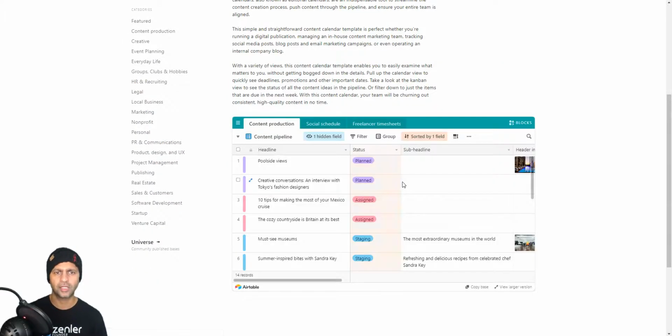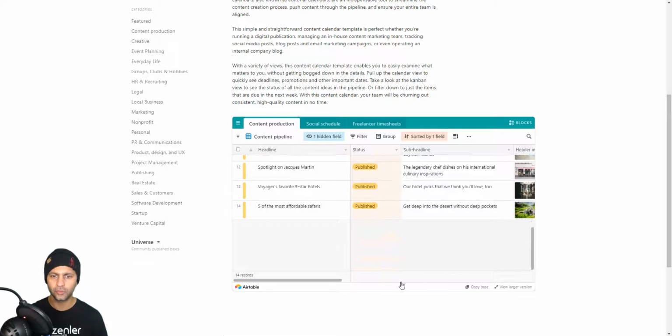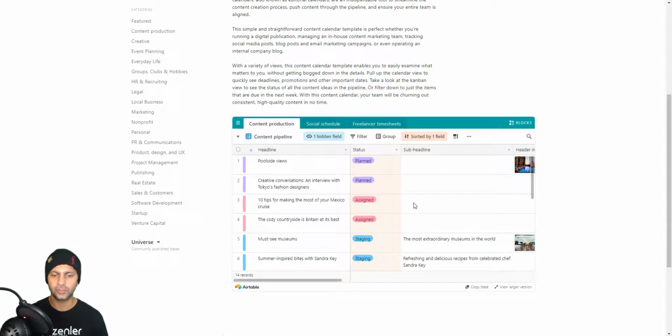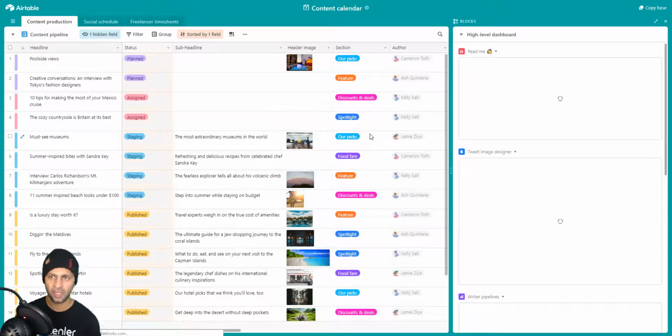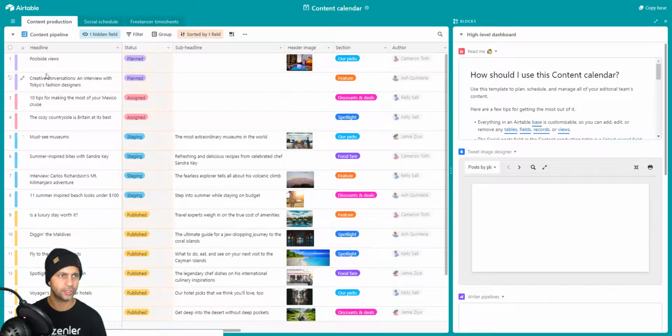I can show you what that content calendar looks like. You can almost play with this live, even though this is a demo. So I can just click here. It's going to bring me to an actual table that they have created, and I can make changes here live just to see how it works.